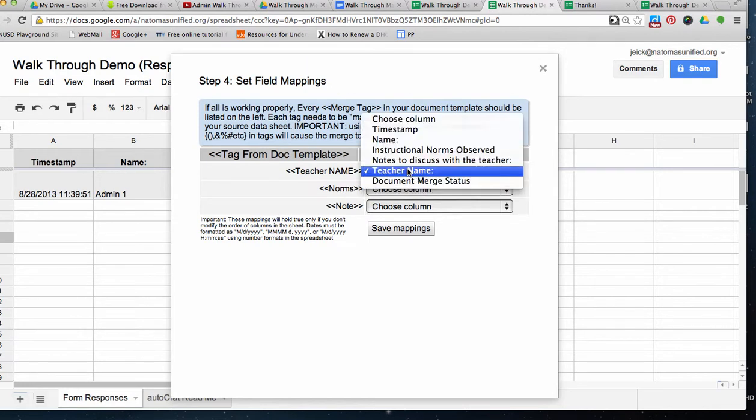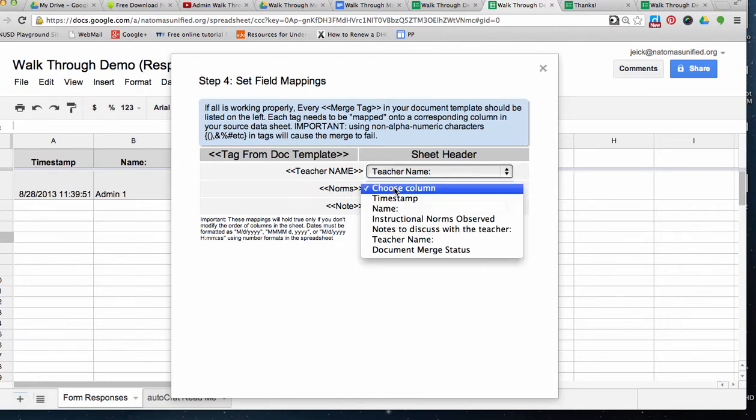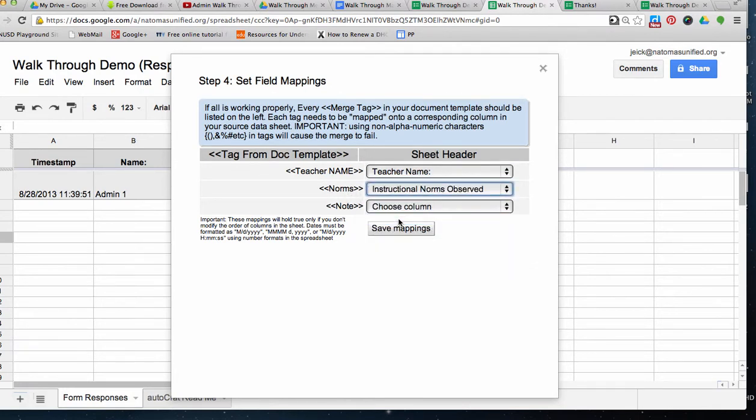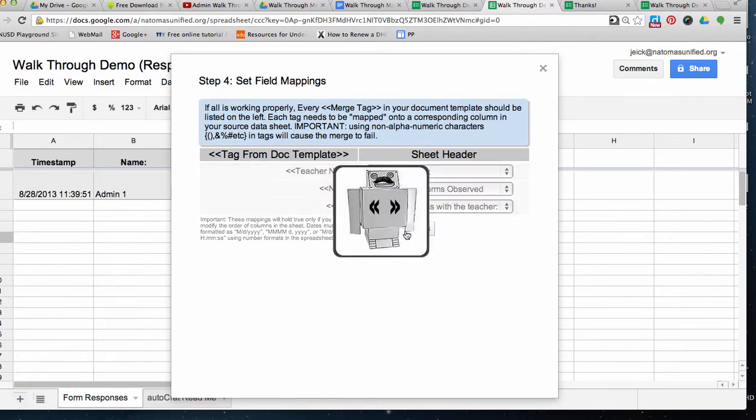Teacher name, yep, is going to assign to teacher name. So when someone puts their name in the form, it's going to automatically merge to this part of that document we created. Norms, this is our instructional norms observed. So when you click norm 1 and norm 3, it's going to fill it in right there. And notes, what do we call that column? We called it notes to discuss with teacher. So save mappings, we should be good to go.